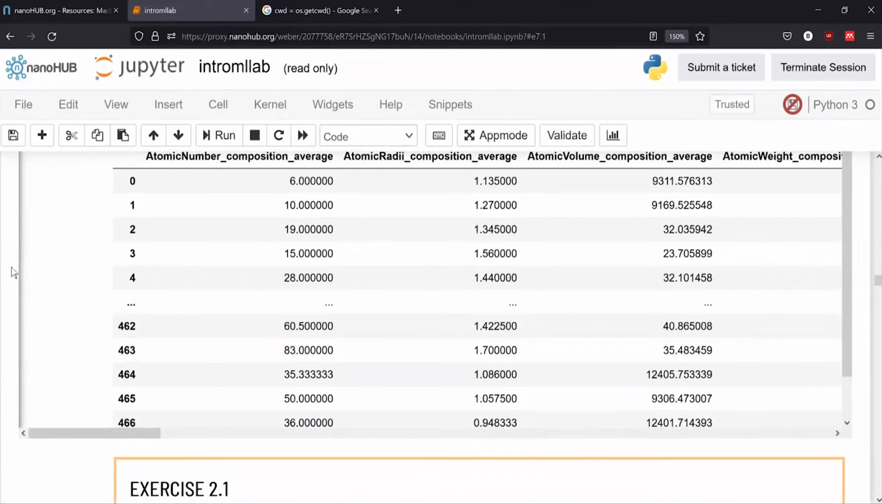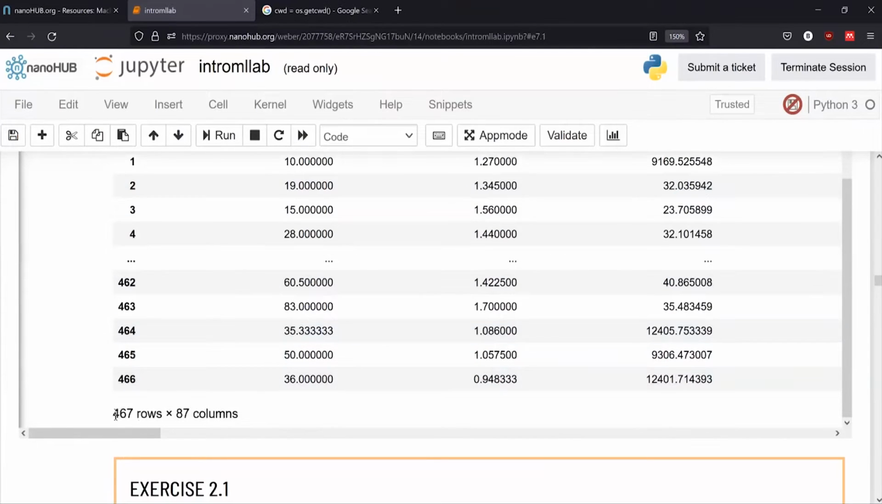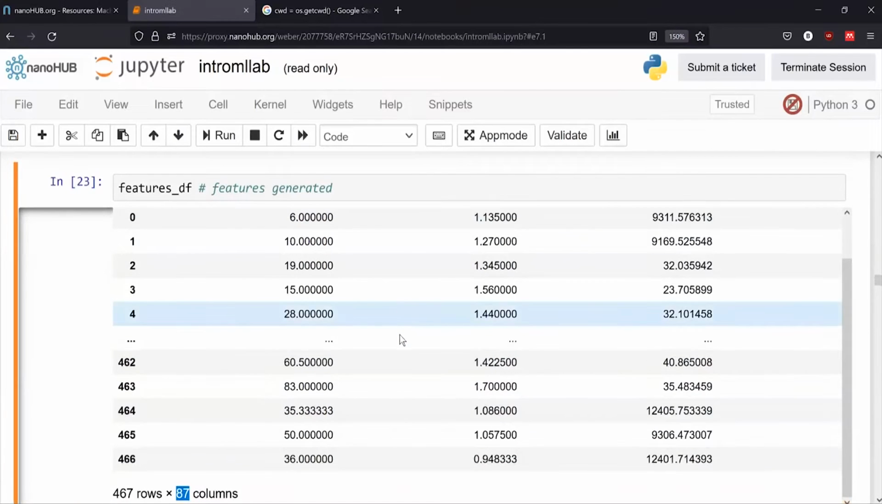These would be things that are freely available in the periodic table, other databases that are just publicly accessible. And if I scroll to the bottom of this data set, what we can see is we have generated 87 columns in our feature set. So this is 87 properties that we can use for our model.